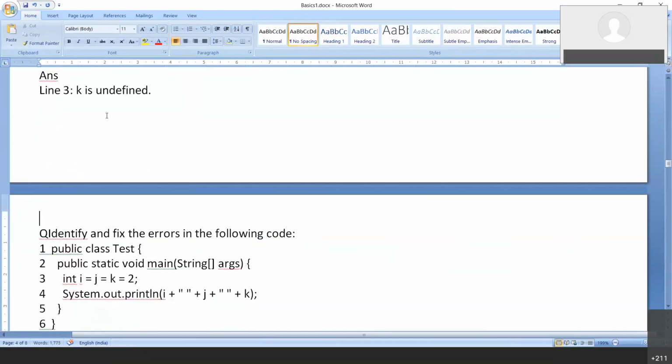Given the following code, this code will not compile. You have to fix this particular code. No, k doesn't have a default value. Whenever you declare a local variable in a class in Java, it doesn't have a default value. You have to explicitly initialize it. It won't take a garbage value like C. C takes a garbage value, but Java, no, you'll have to explicitly assign the value.